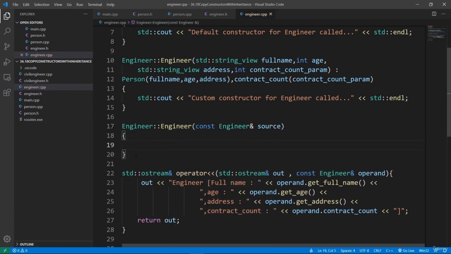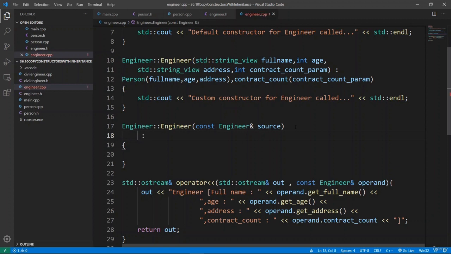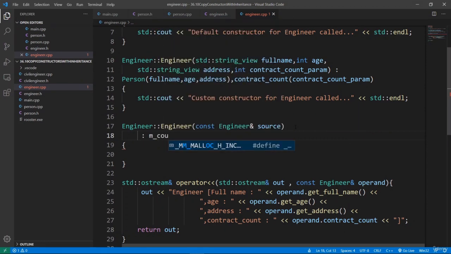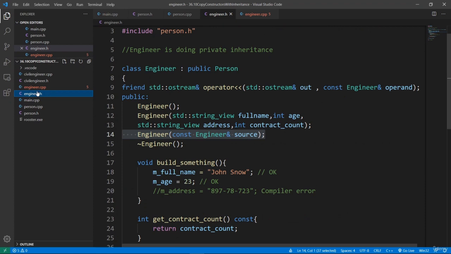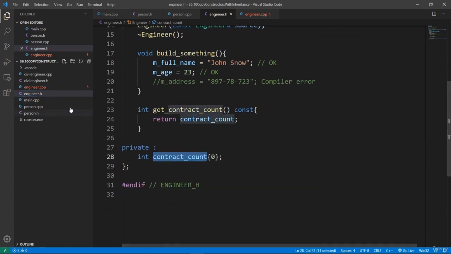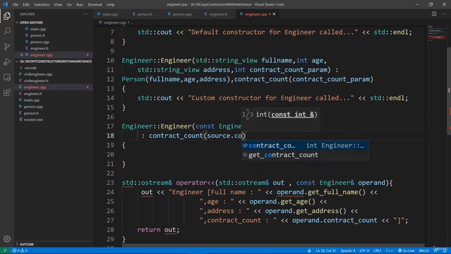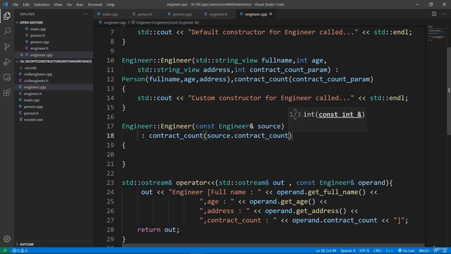If we do things like this, this is just going to initialize our engineer with junk data. We don't want that. But some of you might say, I don't know how to call my base constructor, but at least I can initialize my contract count. Okay, let's go back and see if we have this member variable here. Yes, it is called contract count. We can say contract count here, and we are going to initialize this with source contract count. This is going to work, but this is going to call the default constructor of person to initialize the person part of us.